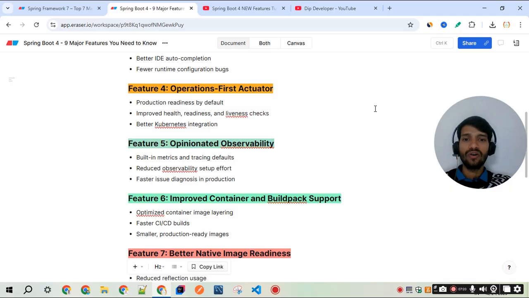The fourth feature is operations-first Actuator. In Spring Boot 4, Actuator is no longer treated as an optional add-on. It is treated as a core part of the application. Modern applications don't just need to run, as we know, they need to be scalable and manageable in the future. So Spring Boot 4 assumes your application will be running in Kubernetes or any cloud environment.